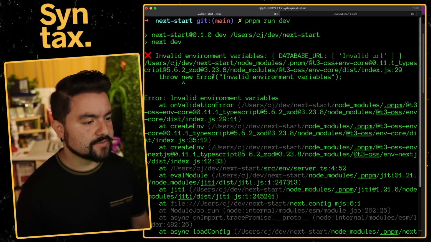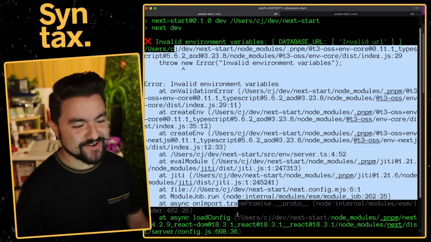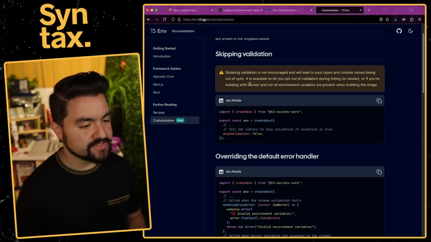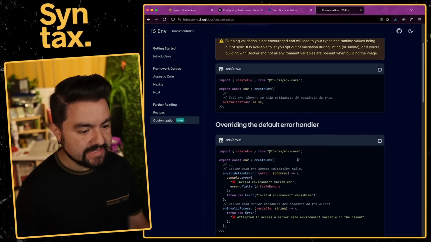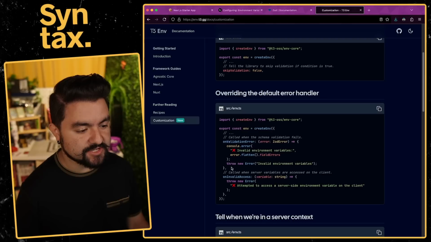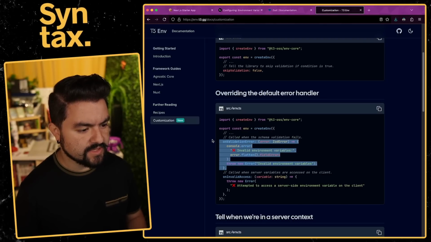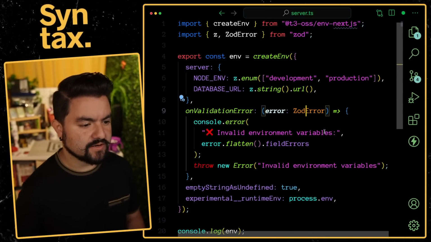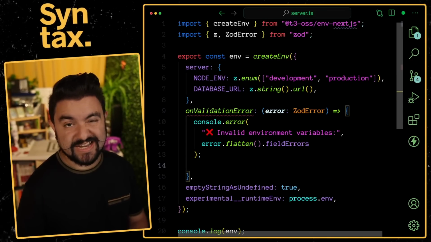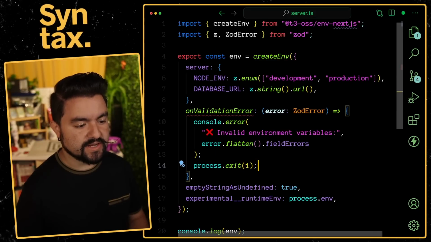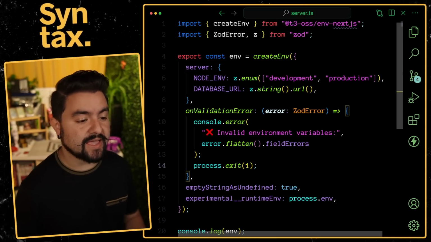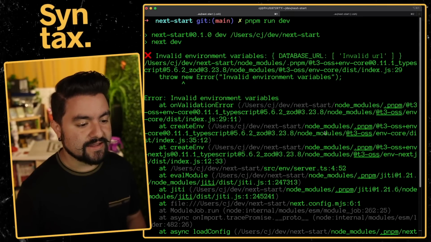Now, another thing I want to do is instead of spitting out this giant error here, I kind of want to just clean this up and only show that there were invalid environment variables. Within T3env, there is an option to customize what happens when there is a validation error. So we are going to grab this, throw it in here. We'll import Zod error from Zod. But now instead of throwing an error, we're actually just going to exit. So if I do process.exit with an exit code of 1, now it's not going to log out that whole error, but it'll still stop the app from starting if there were any invalid environment variables.